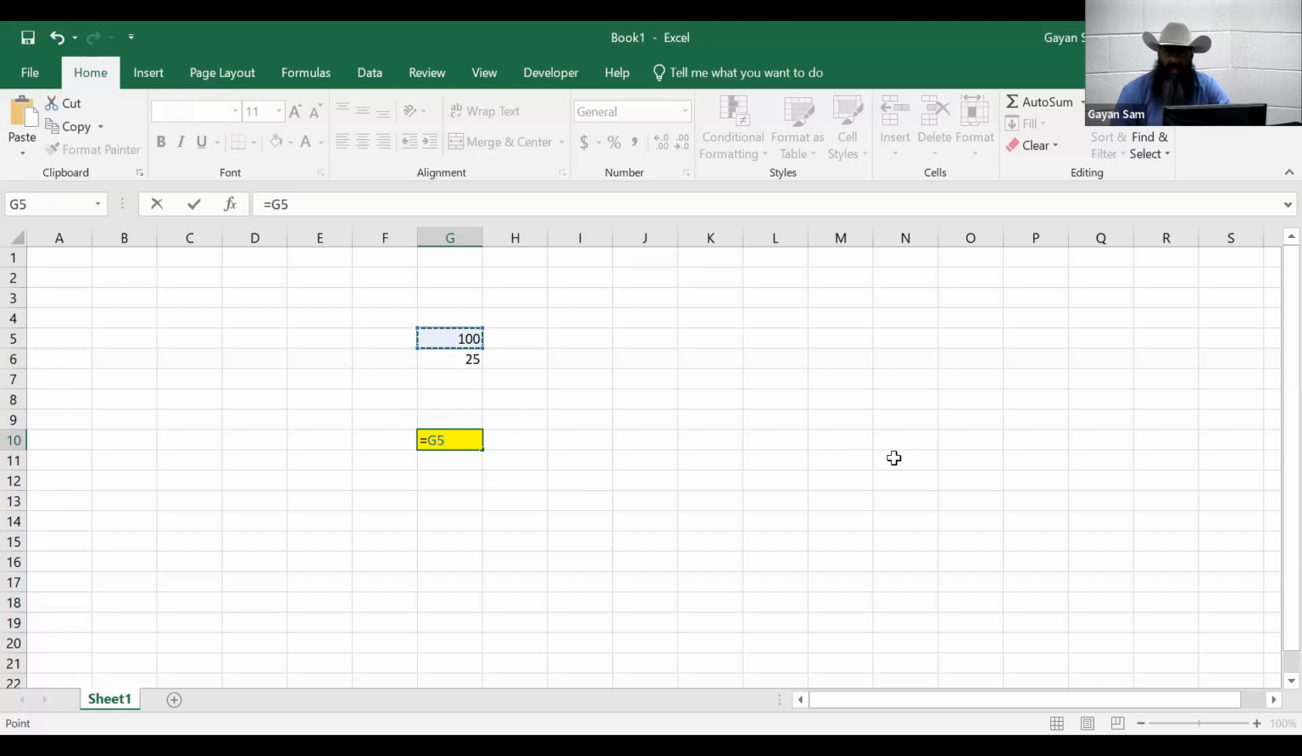And then hit the plus sign. And then once again, you can use the arrow key, up arrow key this time, and then select the cell with the number 25. That's easier than reading it as G5 plus G6. And simply hit enter. That's basically all. It'll add those two values.